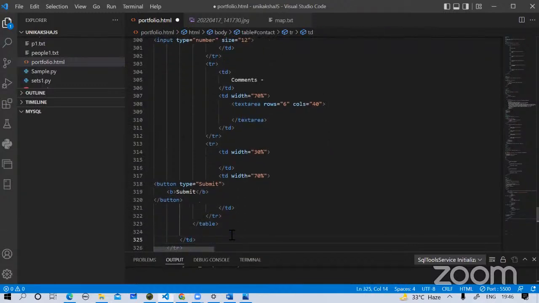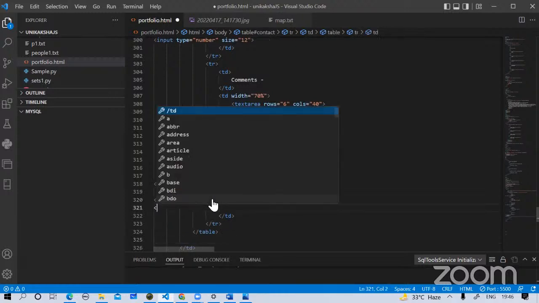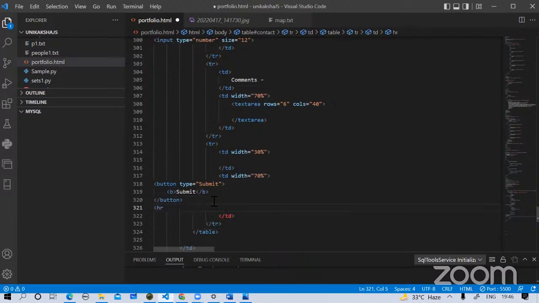If you want to leave space after the button, you can put an HR tag. That's totally up to you. Okay, put an HR tag over here. And you just simply put a color to it. I think we put it as white, so we can give some white HR tag. So this will complete.